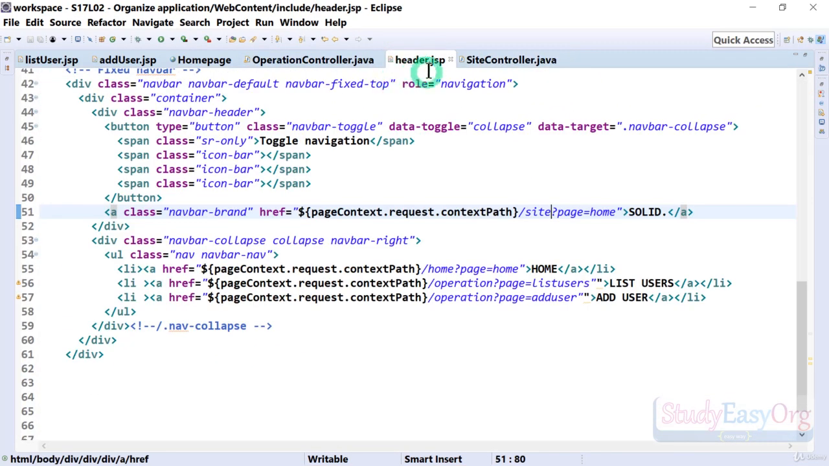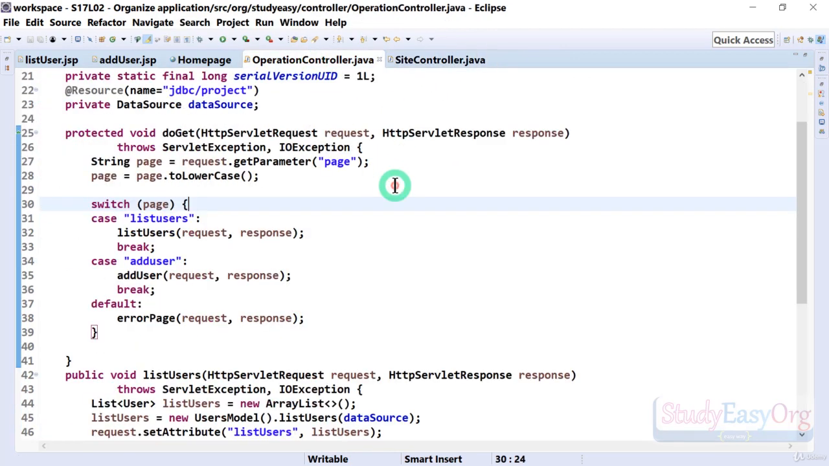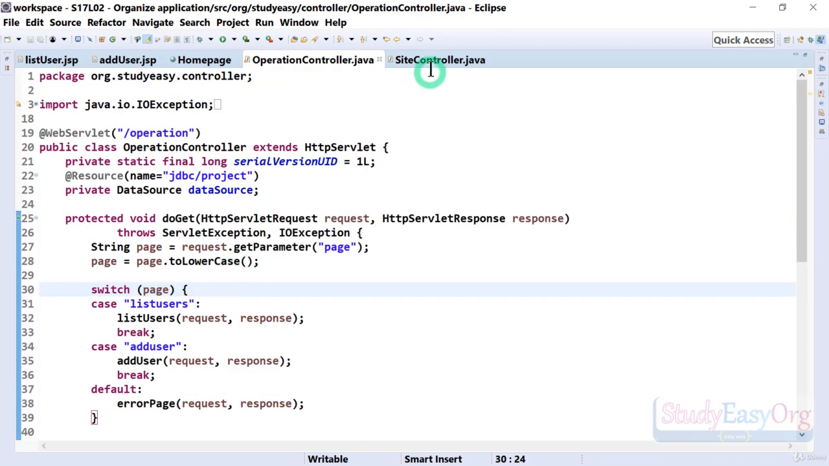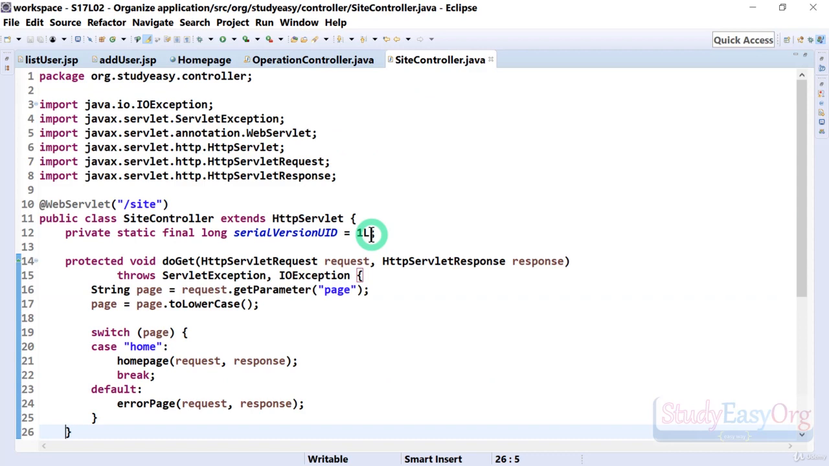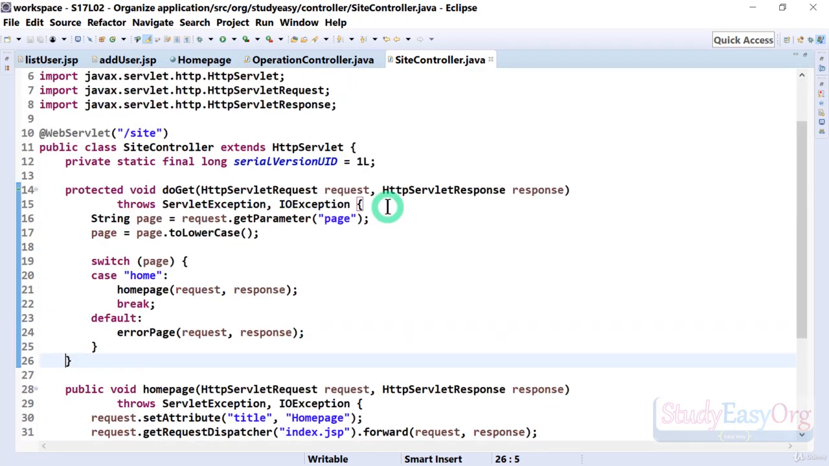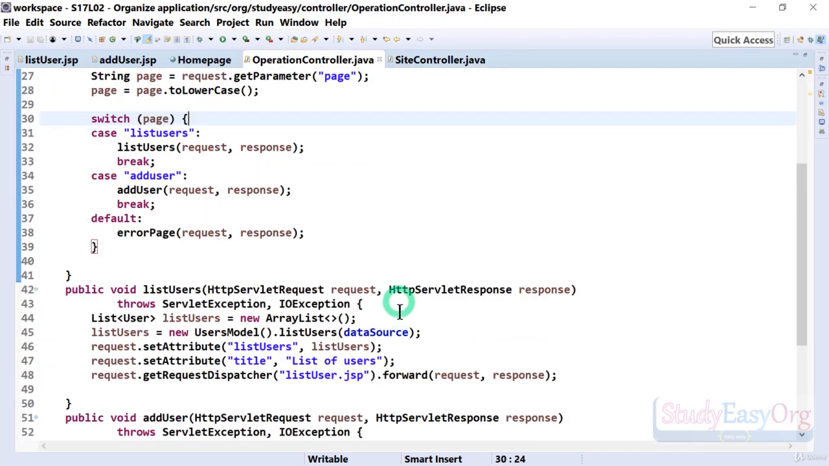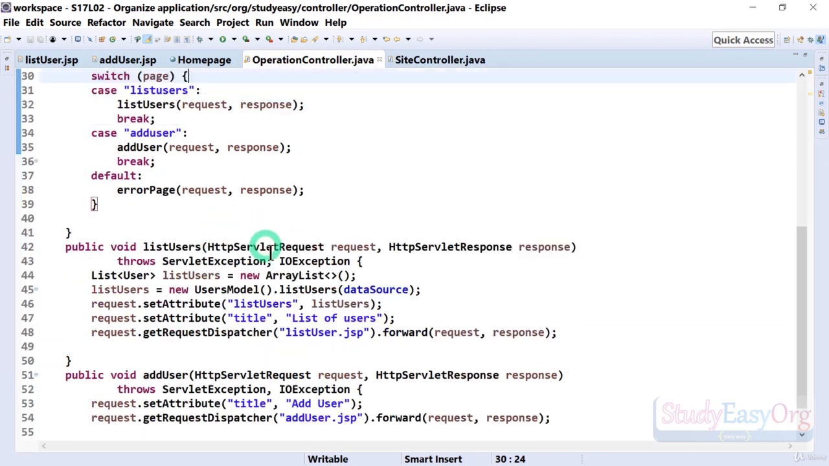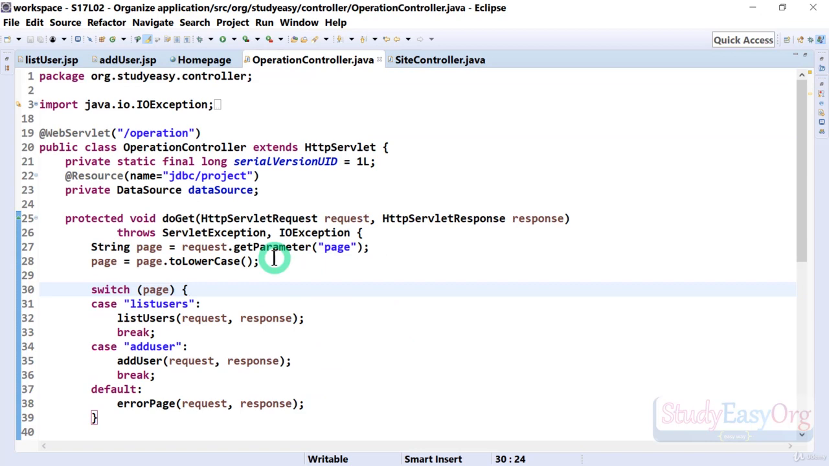All right, now the scenario is that this operations controller is handling the listing user, adding user, then we will also add a couple more operations inside this, whereas the site controller is handling the static things like loading the home page or loading the error page. Likewise, inside this operation controller we also have the error page case. All right, so this looks good to me.